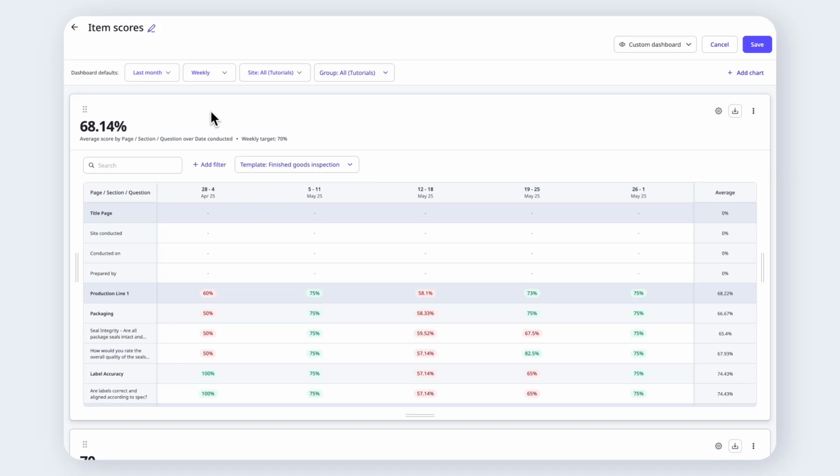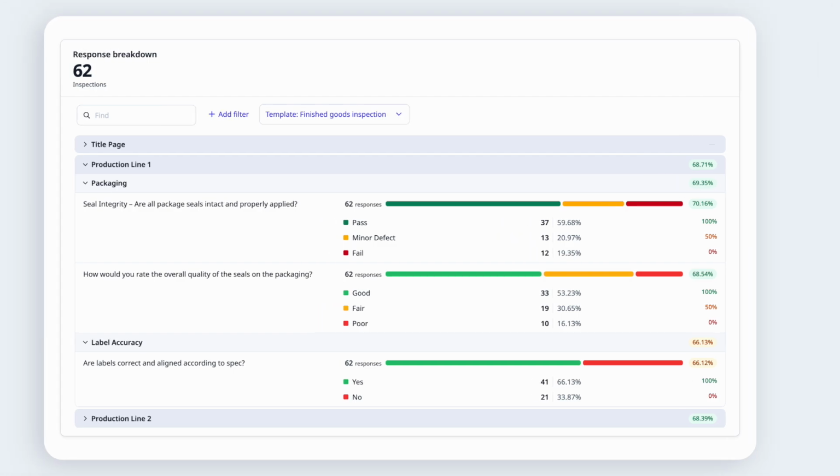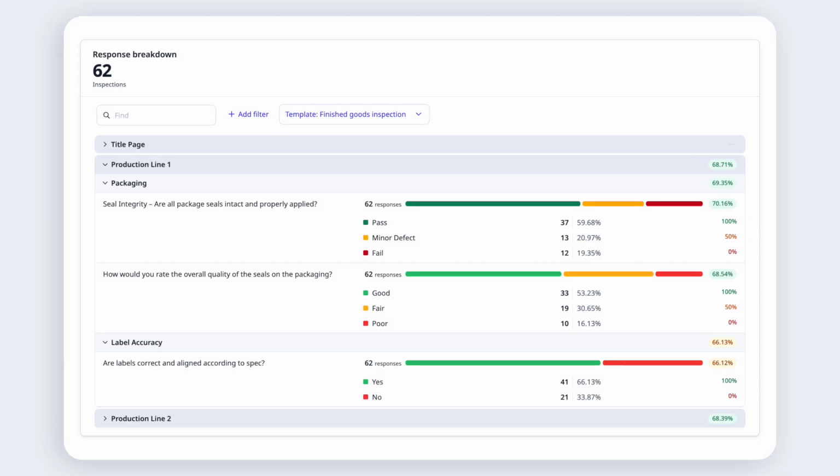With timeline tables and analytics, you can track scores across every part of your template, making it easier to spot gaps and take action fast. That's just one way analytics helps you uncover insights and improve performance. If you want to understand how exactly each production line is getting their results, response table charts can help you spot patterns and problem areas across your inspections.